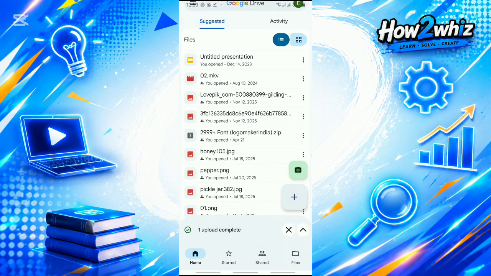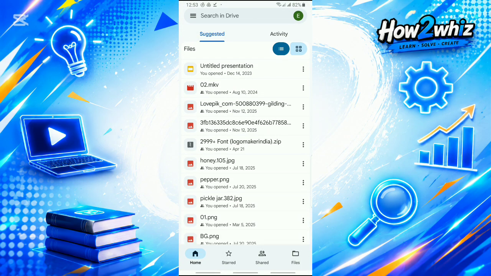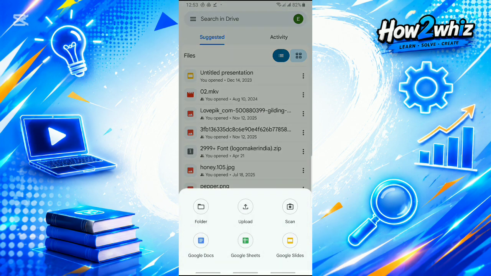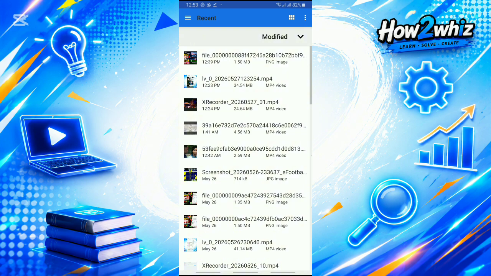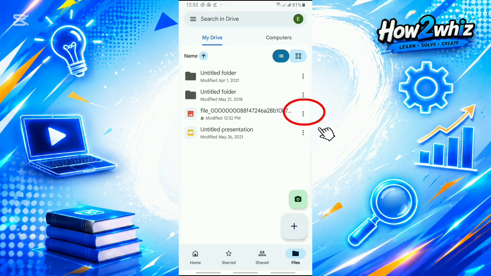Make sure you're signed into your Google account. Tap the plus button at the bottom right corner, then tap Upload. Select the photos you want to upload from your gallery. Wait for the upload to finish. Once uploaded, locate your photos inside Google Drive. You can also create a folder to organize multiple photos.